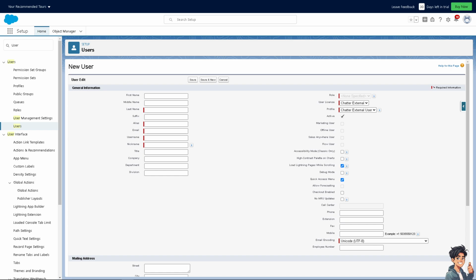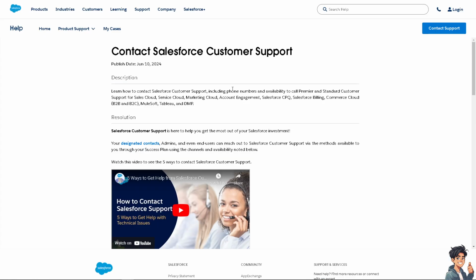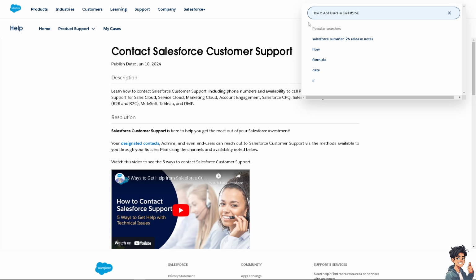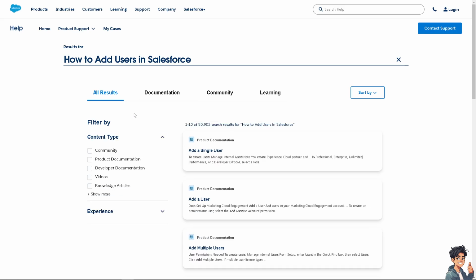If you encounter any problems adding users here on Salesforce or adding multiple users at one point in Salesforce, you might want to go here instead. This is the official page to contact Salesforce customer support. You have an option to search help and type in your question to see if you get an answer. If you don't, all right, these are the documentation. If you don't, just contact support.